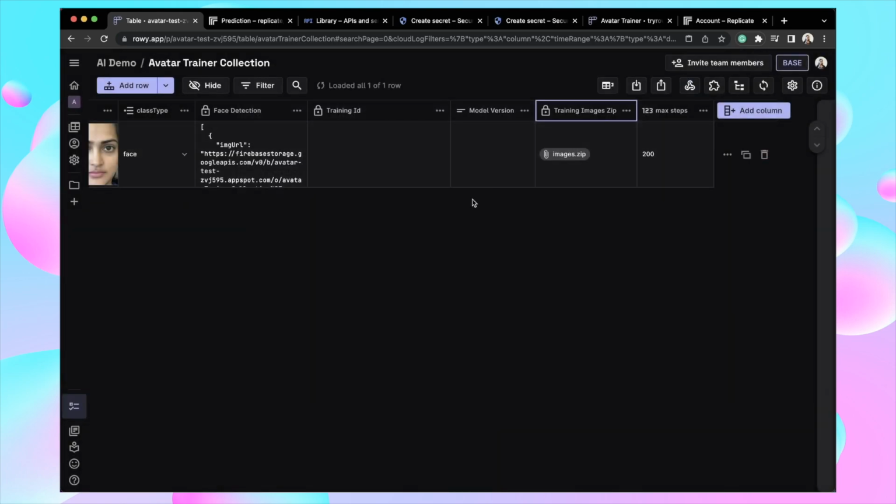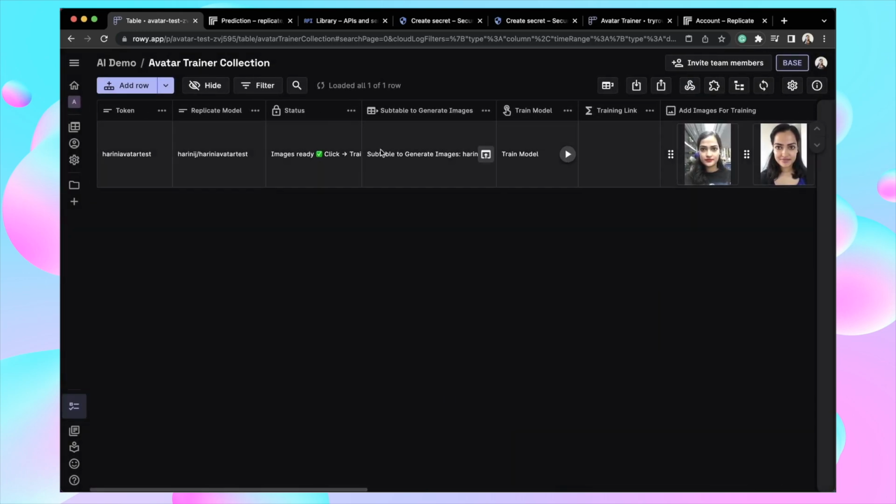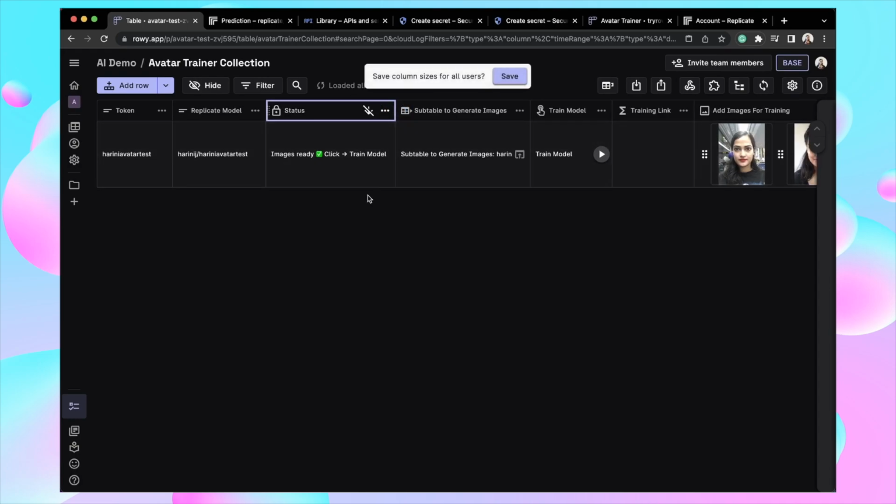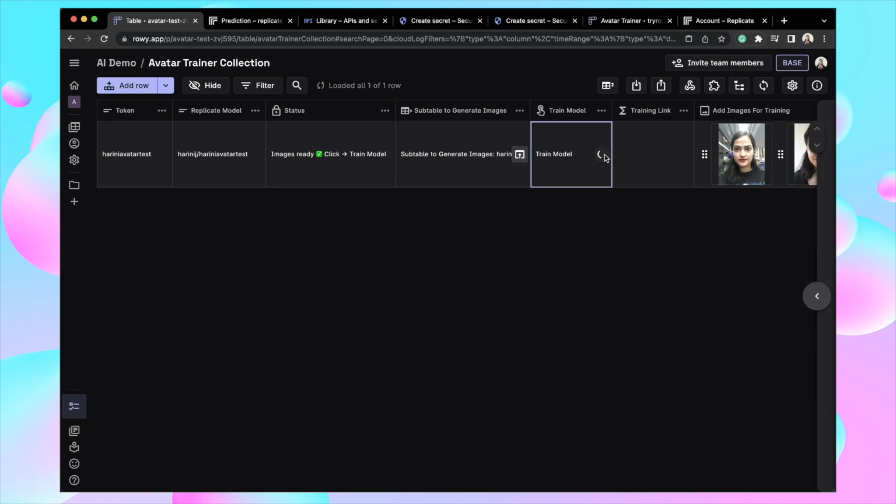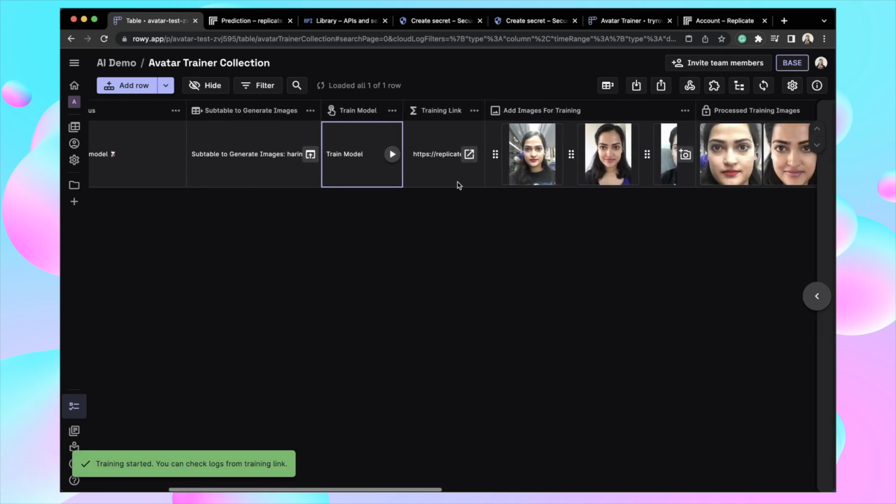All right, so as you can see now, the status says images are ready for training. You can resize and see the full message. All right, so since this is now ready, we need to click this action button, which will start training the images on replicate. So let's click train model. So as you can see, the status has now updated to training model. You'll also see that the training link has gotten populated.